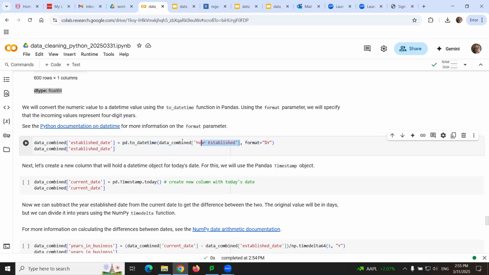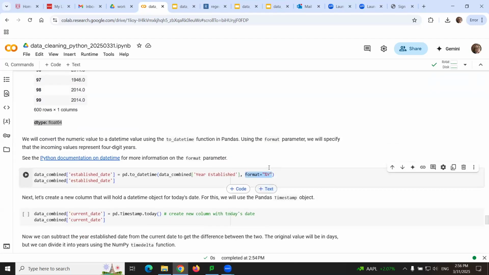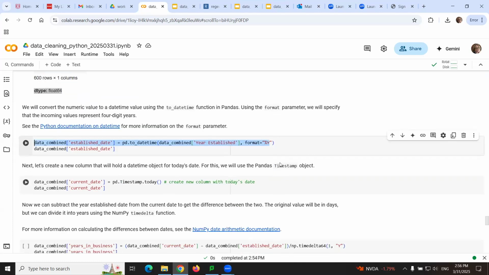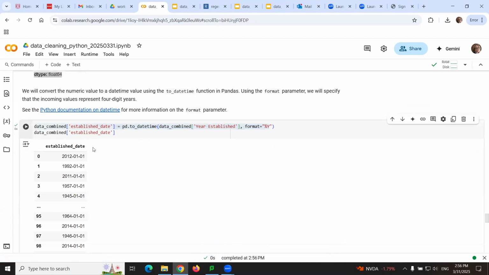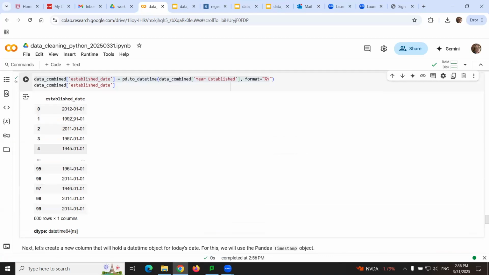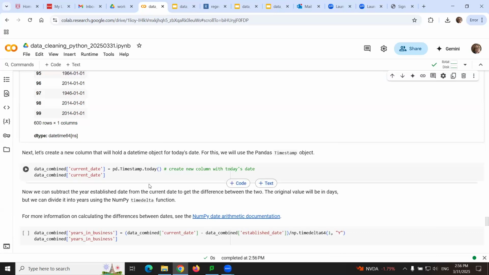And so we're going to pass through that year established value, and we're going to tell Python, okay, what is the format of this date coming in? And we can see that this is just a 4-digit year here. So this little artifact here, this %Y, indicates a 4-digit year. And if you look at this link here, there's more information on what is valid for that format parameter. So if we run this and take a look at our established date, now we're seeing a column where these dates look much more like dates, not just numeric years.